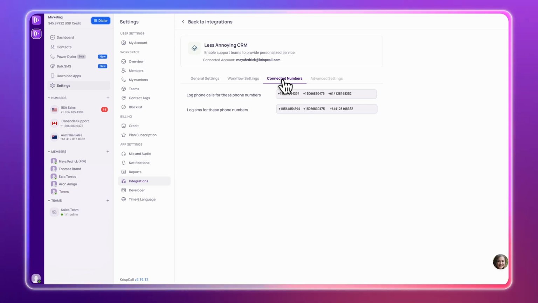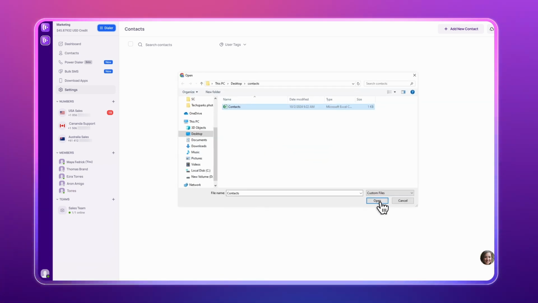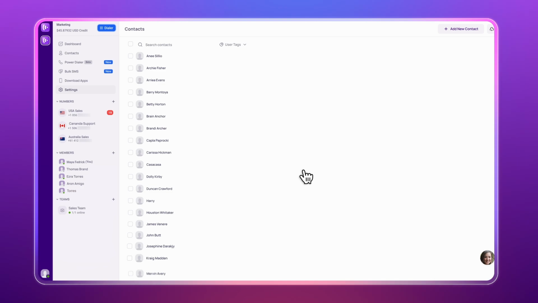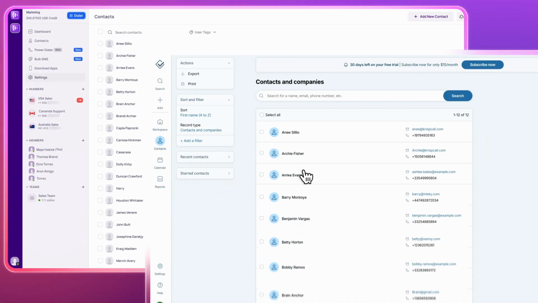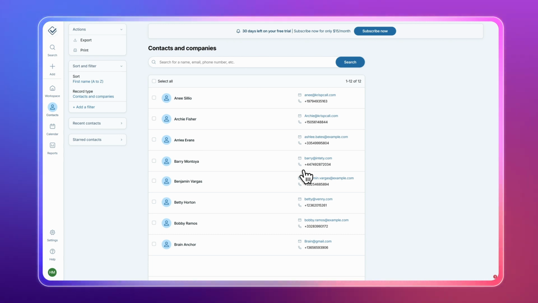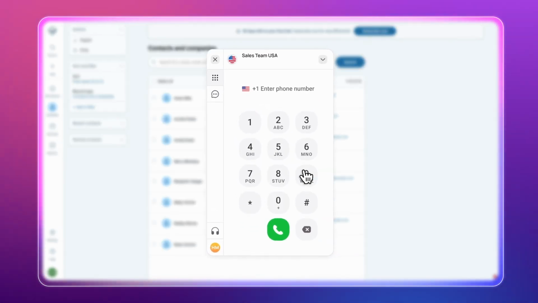Once you've customized your preferences, start by syncing contacts. Whether you create a contact in KrispCall or Less Annoying CRM, the contact info auto-syncs both ways without extra effort. With contacts at the touchpoint, you can now make calls without leaving your Less Annoying CRM account.